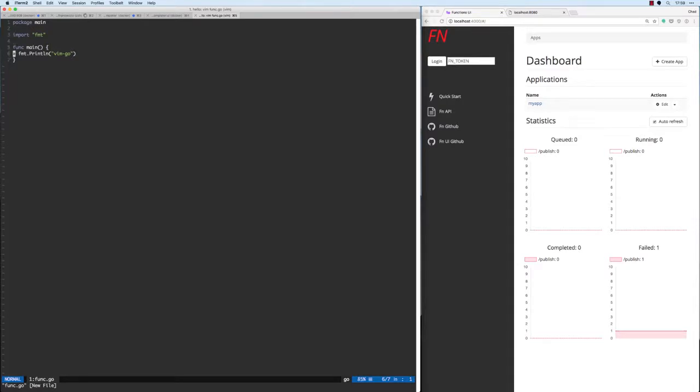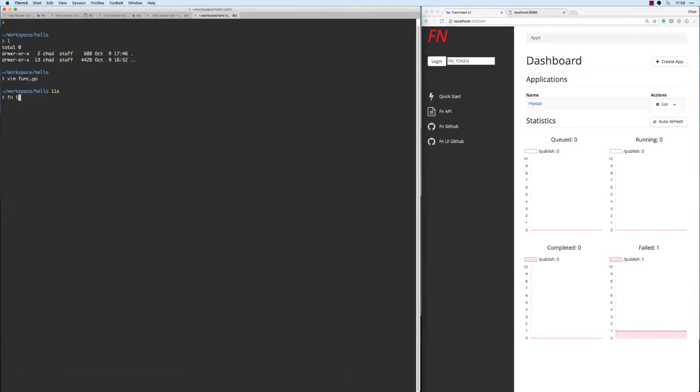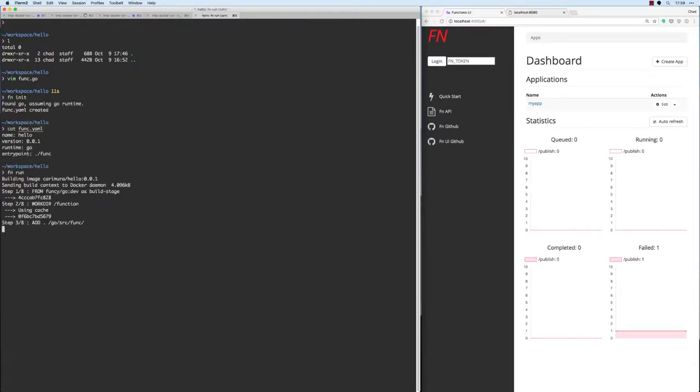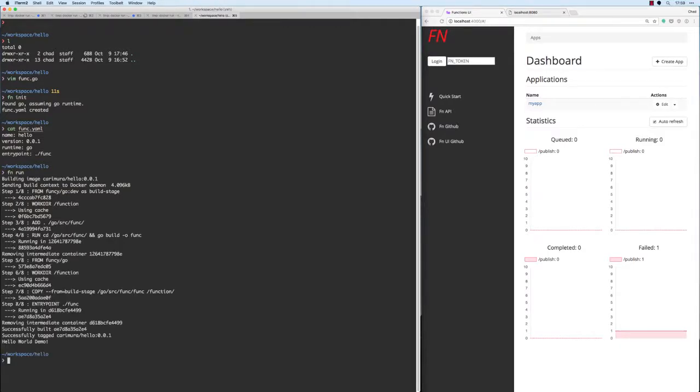Here's just a basic Go file that outputs one thing to the screen. We'll say Hello World demo, and then we'll do fn init. And if we look at the func.yaml, the first thing we do then is fn run. Fn run builds the image, creates the first version, builds the Docker container, and at the bottom, we get the output, hello world demo. So you can see here, this is all your boilerplate and standard Docker output.